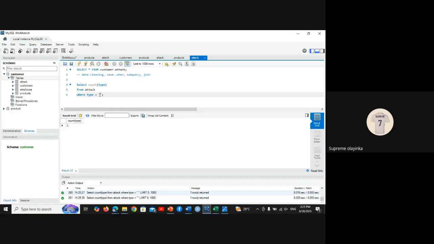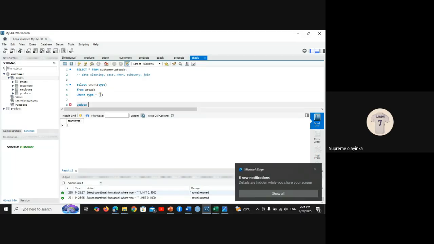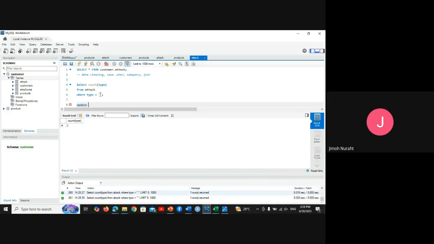So I want to replace this with a word like unidentified or unknown, something like that. So how do we update values in SQL? So the first thing is update. What's the table name? Sorry, attack. So it will be update attack, right? Then the next thing is set. What's the column name? Type. Type equals to what?